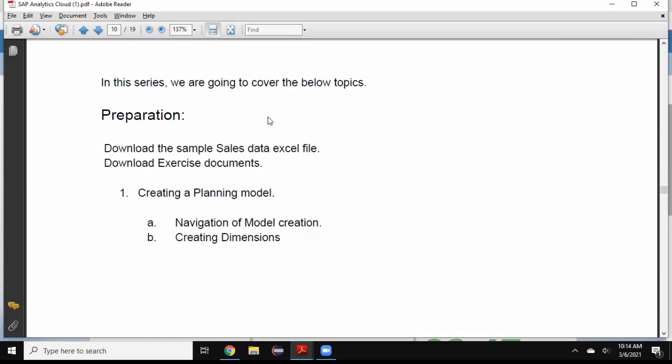So in this series, we're going to cover the below topics. They are going to start with creating a planning model, and we're going to create dimensions in this planning model, and we will have some data loaded to these dimensions as well as the transaction data. And then we're going to create some data actions, which are similar to planning functions in BPC.